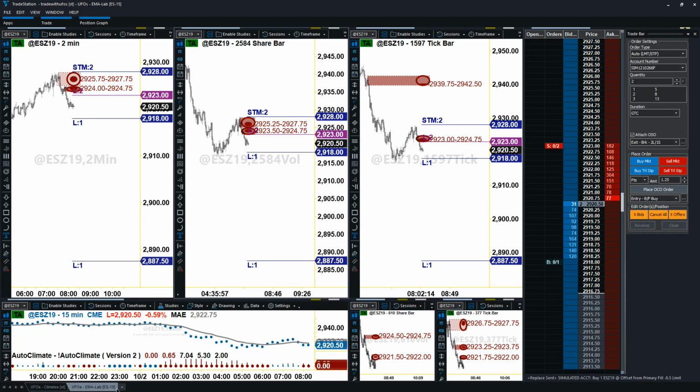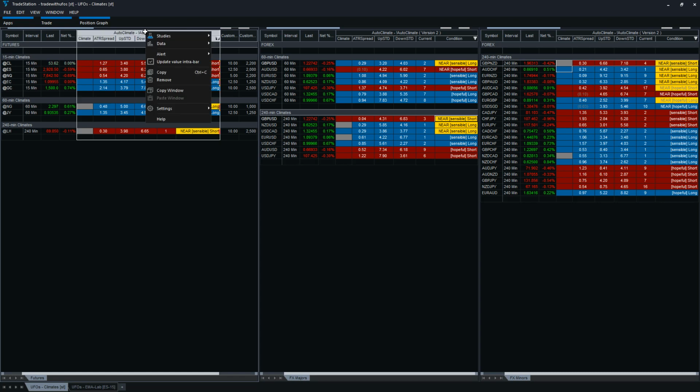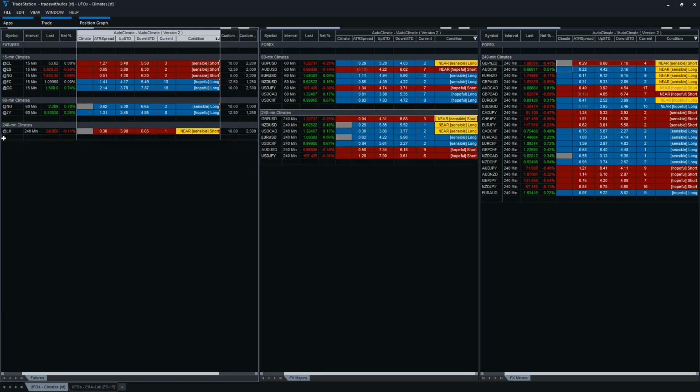Oh, okay, I understand. Yes, it was golden on my side as well, and now it's not golden anymore. The reason why is because it was closer to the average, 0.5. Again, coming back to the settings of AutoClimate Studies Edit, notice how for inputs I got ATR alert 0.5. So if it's 0.5 or less, then it's golden. Right now it's 0.65, so it's not golden anymore. But it could be golden anytime if price goes back closer to the UFO like it did before. That's why we had an opportunity earlier when we saw it flash.